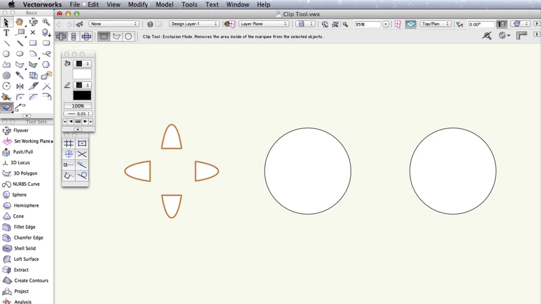Inclusion Mode will do the exact opposite of Exclusion Mode. It will clip away any 2D geometry outside of your marquee area. To show Inclusion Mode, we will use Polygon Mode.